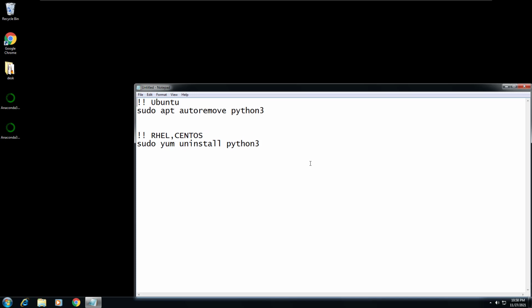Okay. If you have any difficulties installing or uninstalling Python, I might share your screen. I might be able to debug from here.